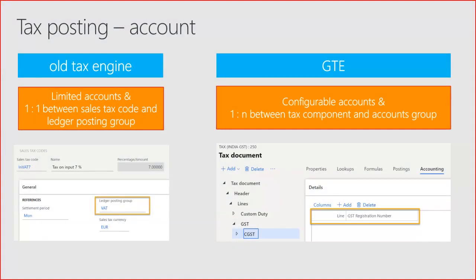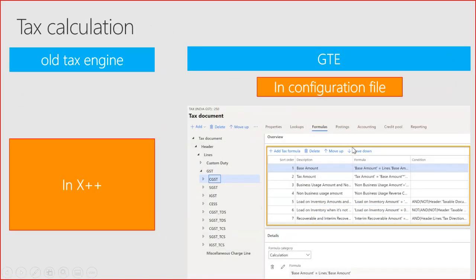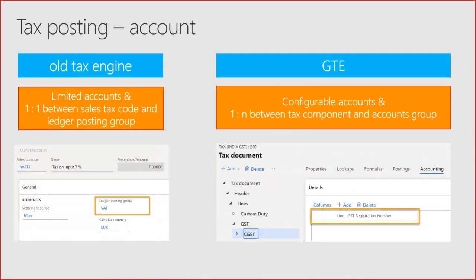Yeah, and there is another part, which is about the tax posting logic, and of course in the older tax engine, the posting logic is hard-coded. And in the GTE, we have posting profile. You can configure the posting logic just like a formula, like I showed here. Okay, so that's the difference between the old tax engine and GTE in these three functional areas.